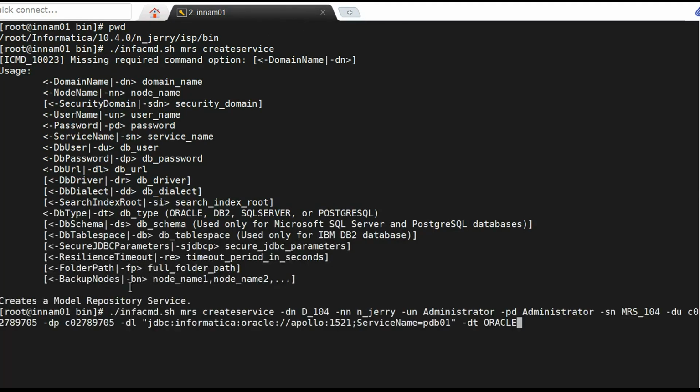I have the command ready over here. We're mentioning the domain name, the node name, username, password, service name, database username, database password, the connection string, and the database type. We have successfully created our MRS.